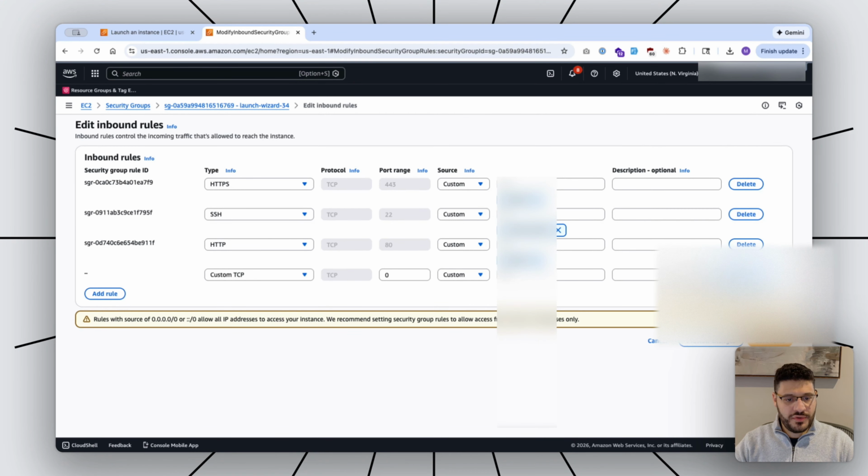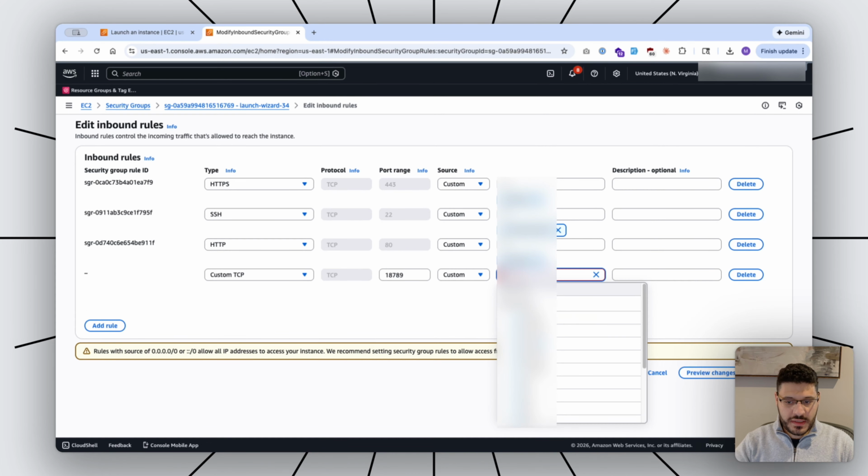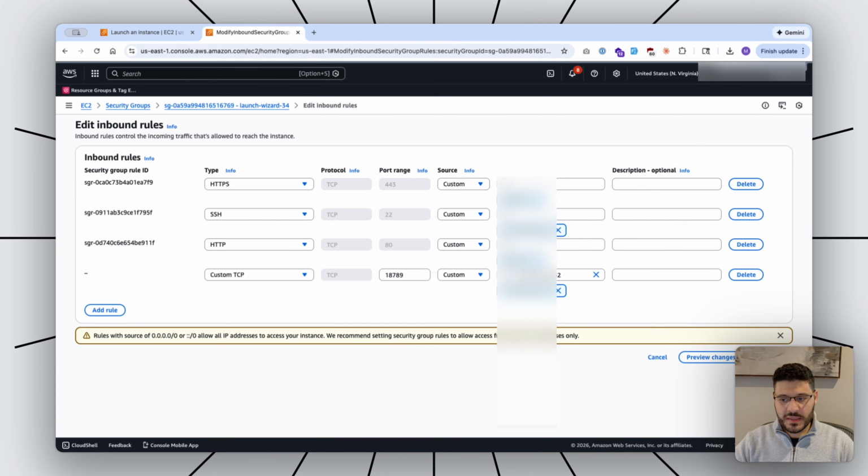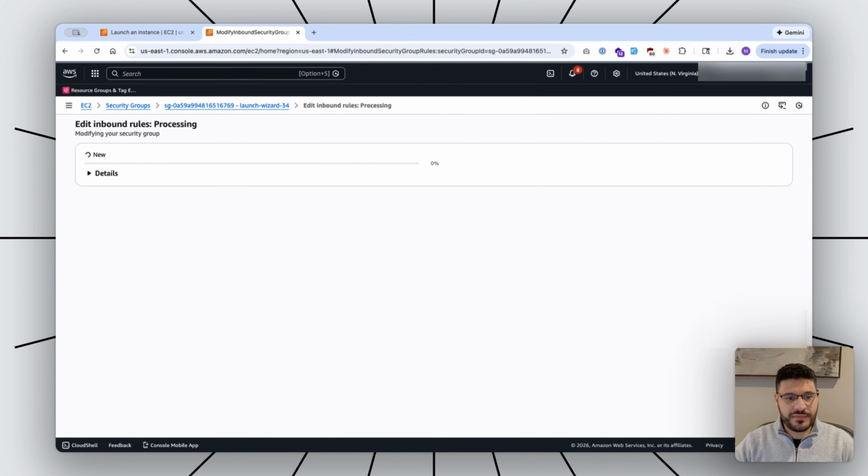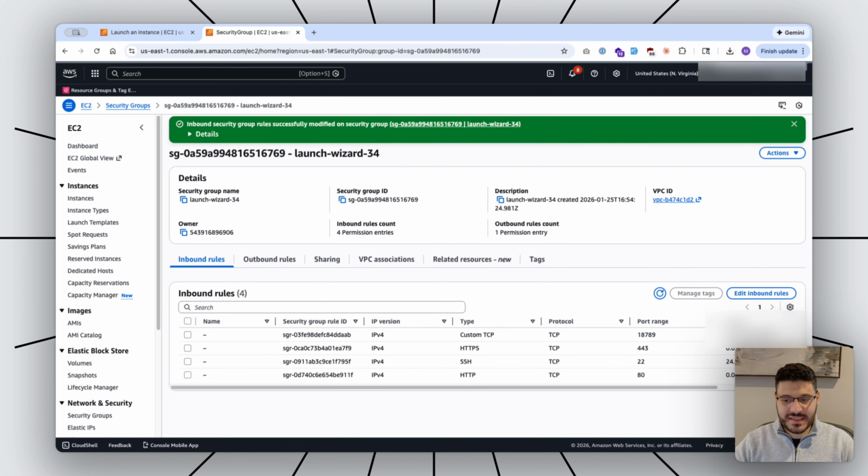We're going to hit add new rule. And in here, we need to add a rule for the ClawdBot port. And that port is 18789. Then once again, we're going to allow it to only connect from our IP address. So I'm just putting in my IP address here. And then we're going to hit save rules. And now we're able to access the port for ClawdBot.